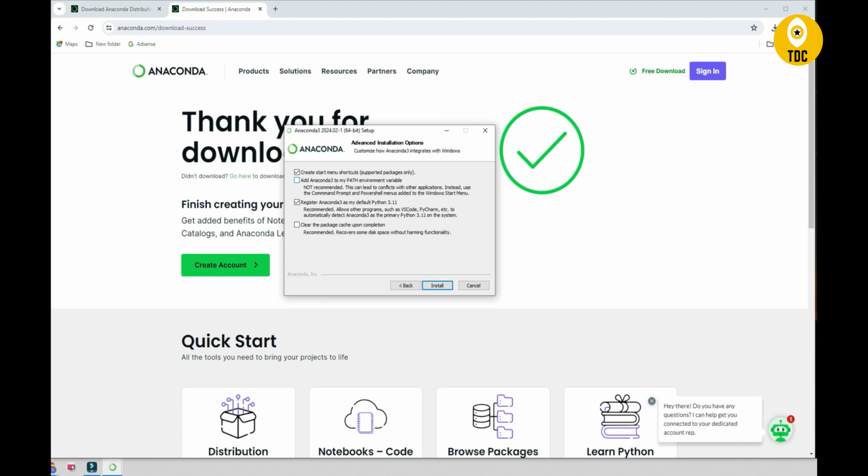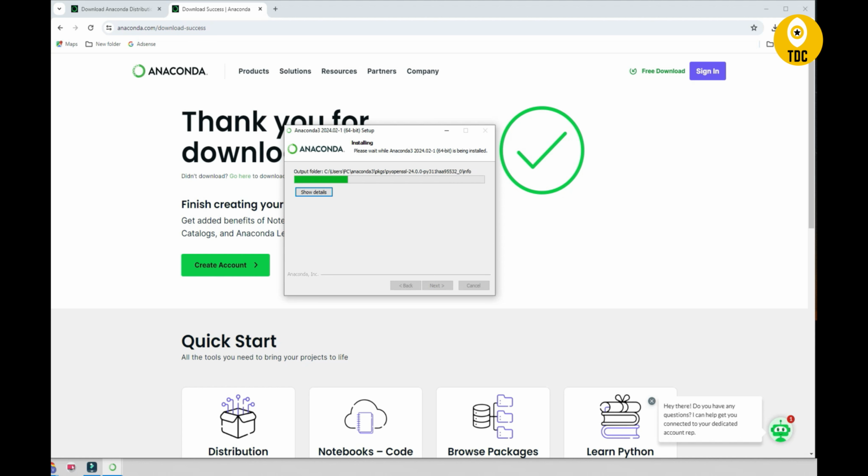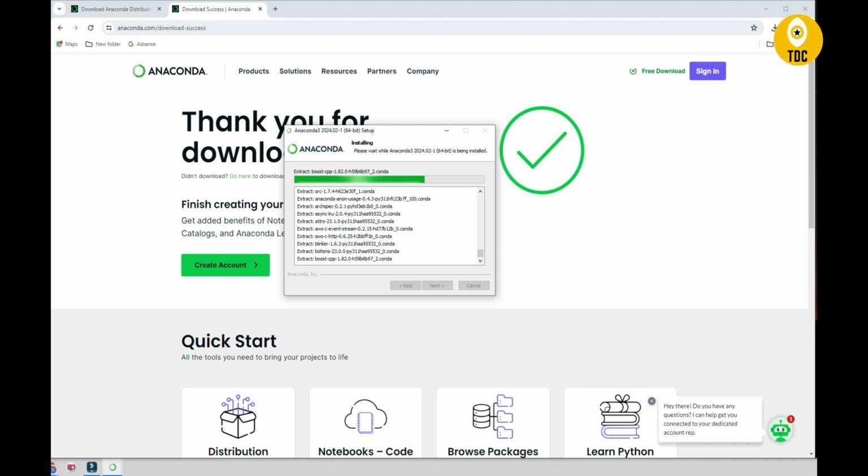And you can choose to add the Anaconda path. It is not recommended, as they say, and that's the reason I would not recommend you to click on that. And clear the package cache upon completion. It is recommended, it recovers some space without harming functionality, so we can choose to select that. Post that, as you can see, the installation has started now, and you can click on show details and see exactly which libraries are getting installed as part of that, and other details, and what things it is downloading from the internet.